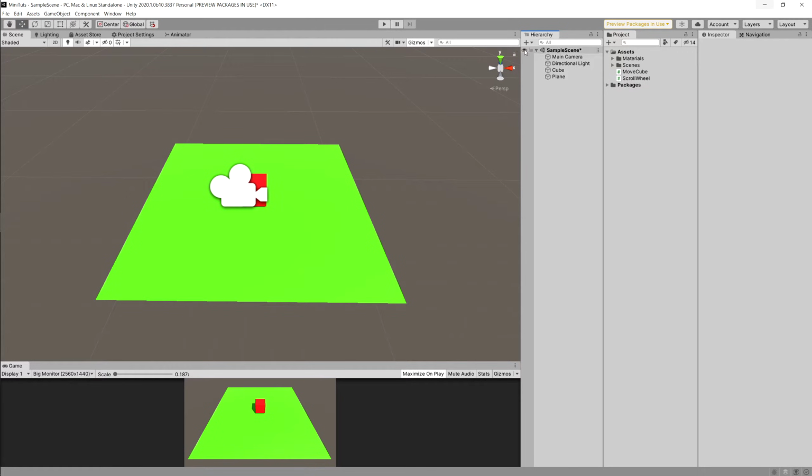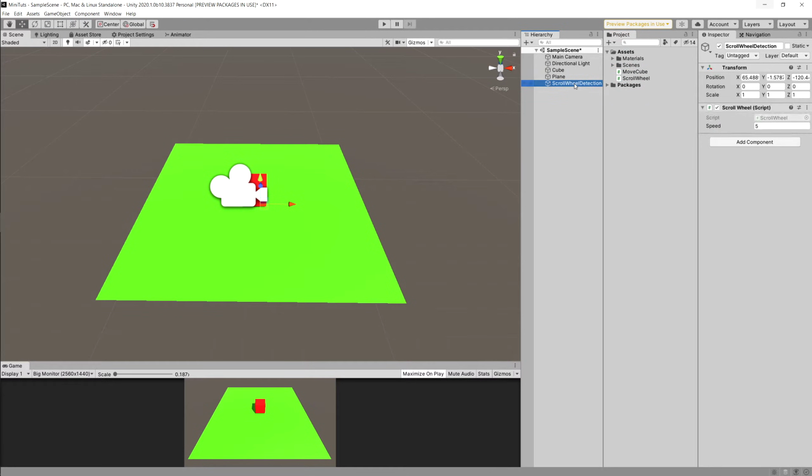So in the scene, I'm going to create a new game object in the hierarchy. So I'm going to hit the plus key and then hit create empty. And then let's call this scroll wheel detection. You can name it anything you want, but that's what I'm going to name it. And I'm going to left click on scroll wheel and then drag it into scroll wheel detection.